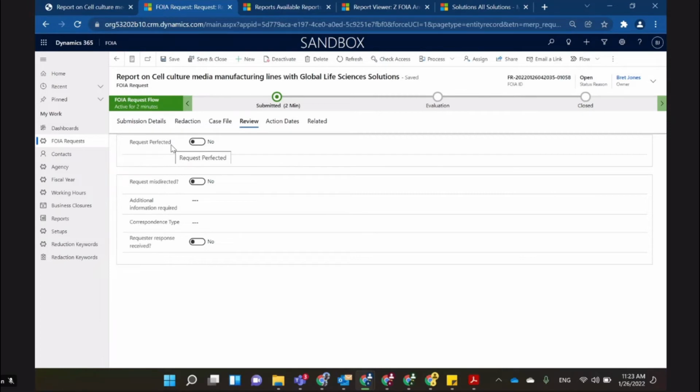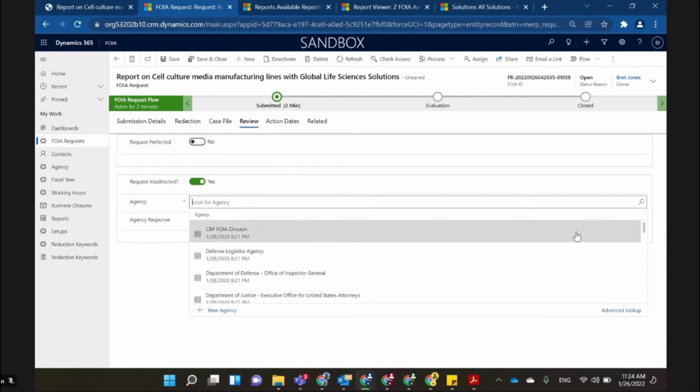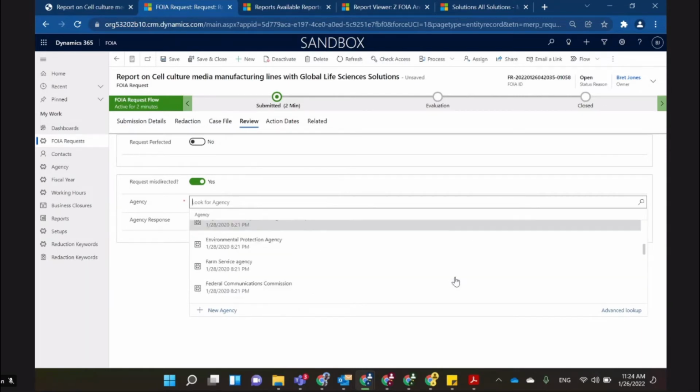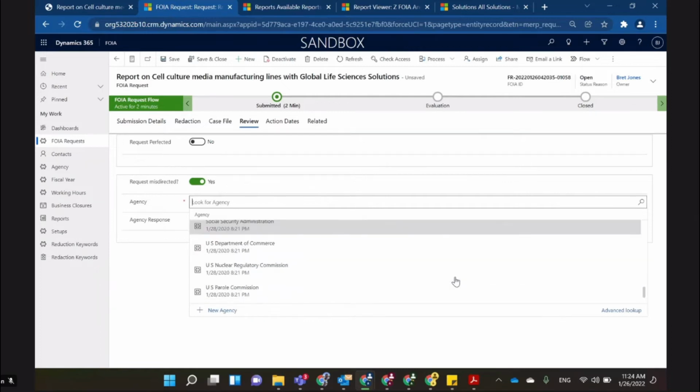Here, Brett reviews the request to ensure that it belongs under the specific agency's purview. If it is under the agency's purview, he will mark the request misdirected as no. If Brett thinks that this request is not within the purview of his agency, then he marks the request misdirected as yes and makes a determination of which agency this should be directed to. And if he knows that, it's great. If he's not sure, he will consult with his FOIA supervisor and do the necessary.